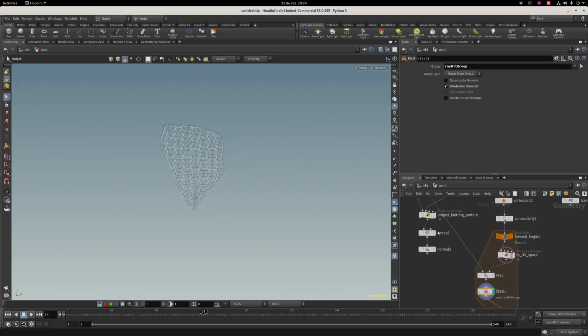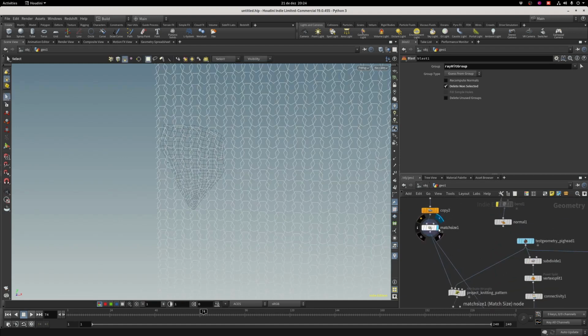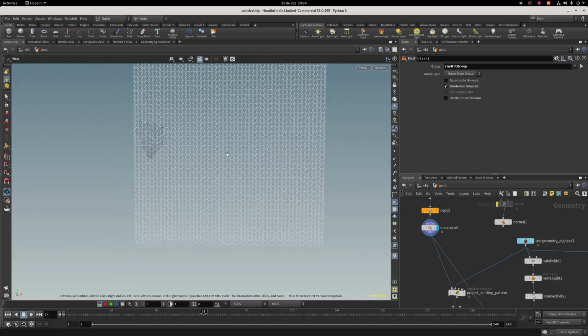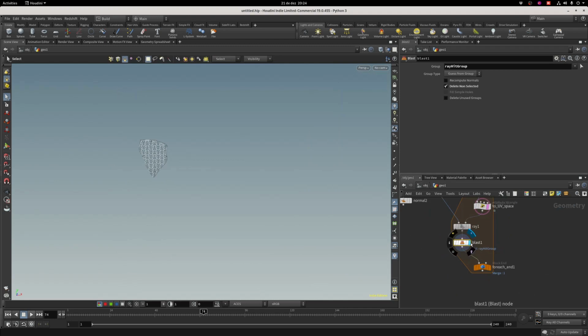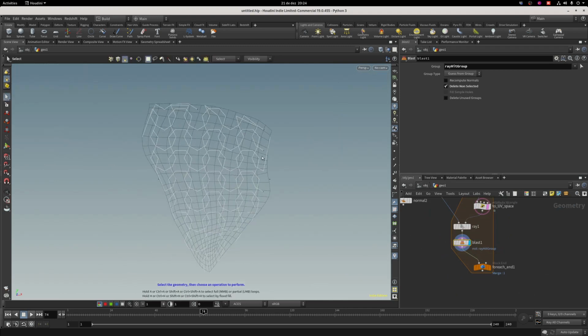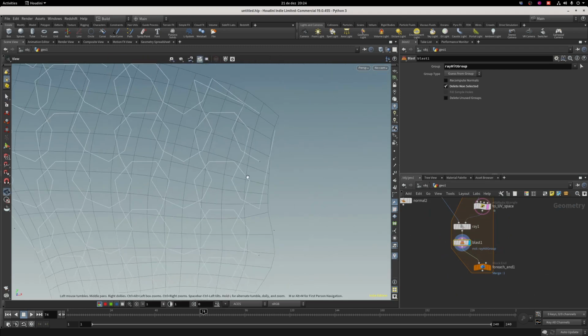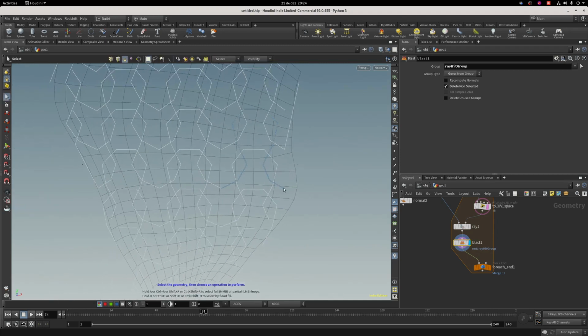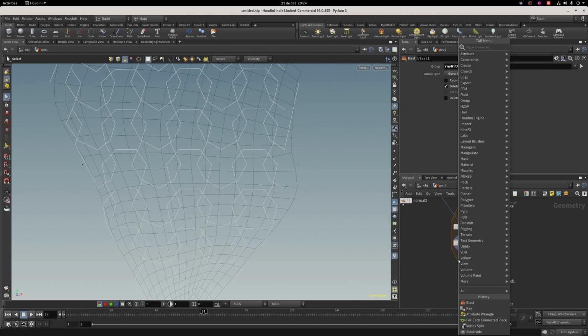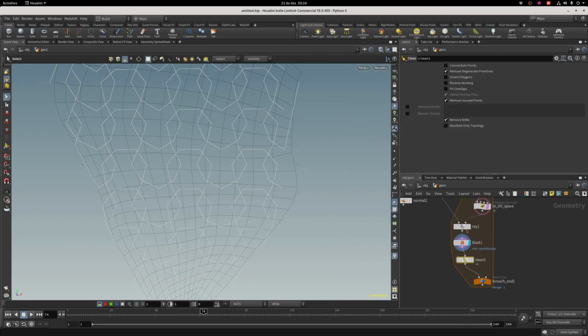So that's what's happening. We went from this thing where you have everything, like all the squares, down to this thing. So we're just working one piece at a time, right? This is leaving some disconnected points. Don't know if you can see that, some gray dots here. So just for good measure, I'm going to use a clean node to remove unused points. That's it.